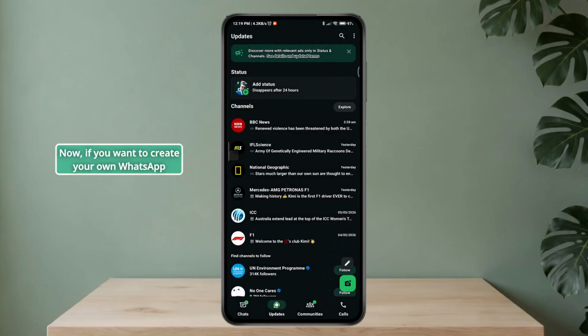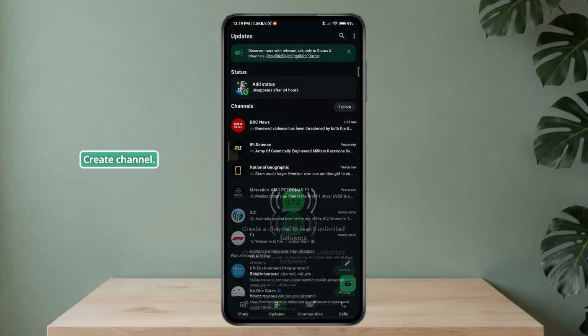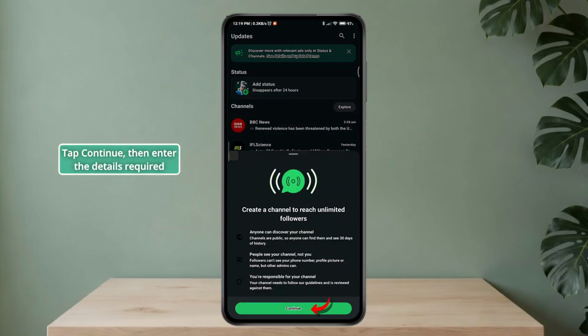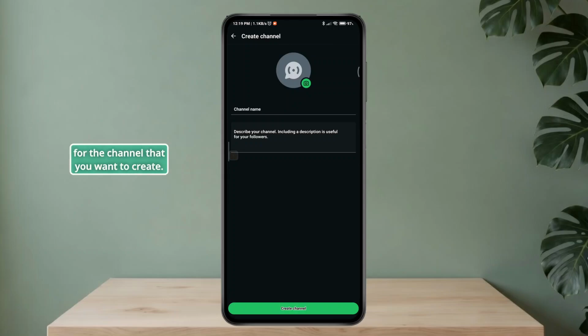Now, if you want to create your own WhatsApp channel, tap on the three-dot menu and select Create Channel. Tap Continue, then enter the details required for the channel that you want to create. Once your channel is created, you can share updates, images, links, or promotions with your followers. You can also share your channel link so more people can join.